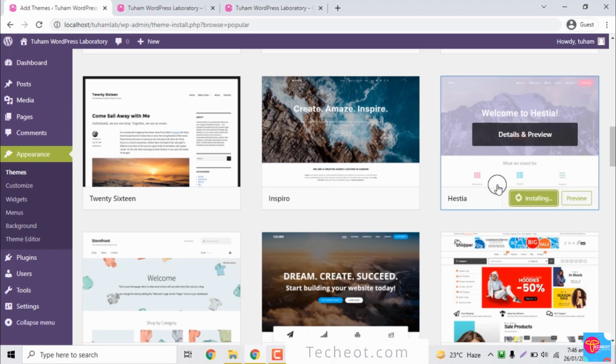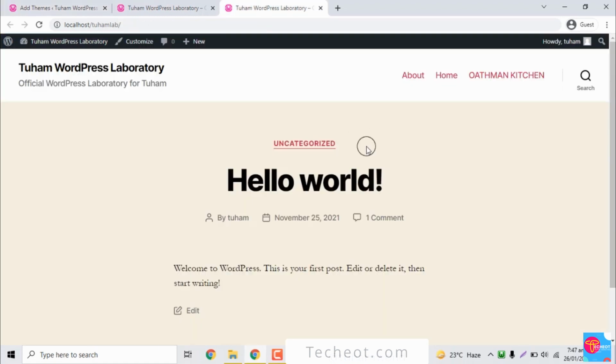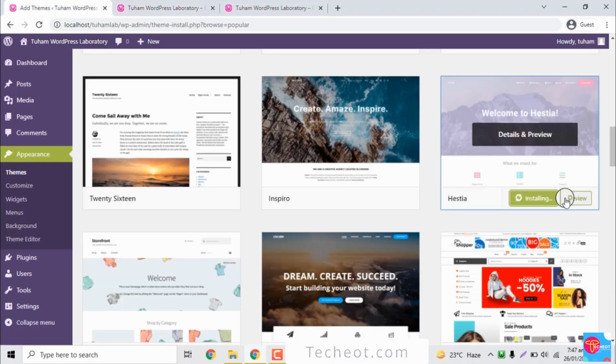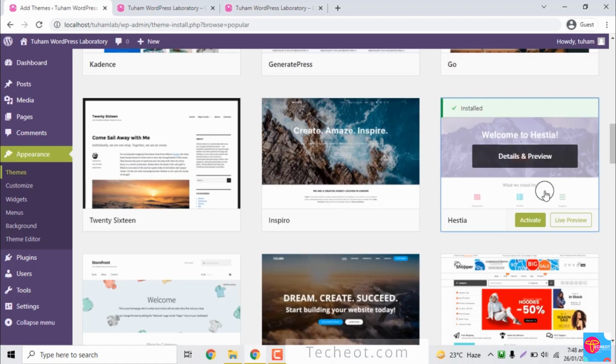When you are done with the installation, you can now click on Activate, and it's going to activate on your website. So we have the 2020 theme here, we have the 2019 theme here. Now we want to install the STR theme and see how it's going to look on our website. Okay, so now I have the STR theme installed on my website, and I can now click on Activate.